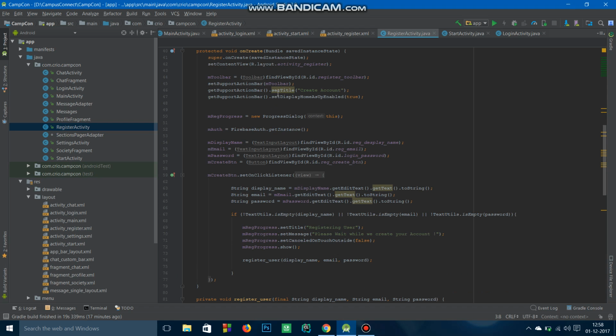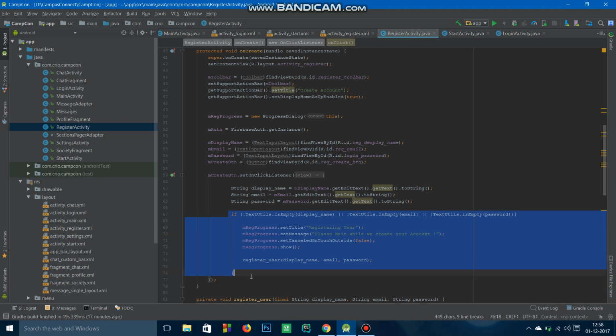Then we have created a progress dialog. I would like to tell you something about this progress dialog, which I have also used in the login activity. This is basically a progress bar that moves on a circular bar when the process is running in the background, so that the user is displayed a little message that we are registering you. So this is the registration process. The mreg progress is the object for that progress dialog, and it displays the title registering user, with the message, please wait while we create your account. This is the code here.